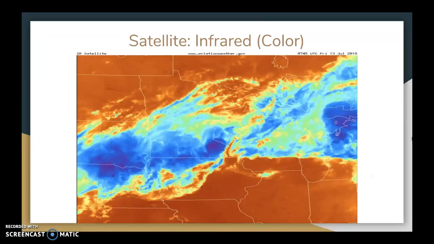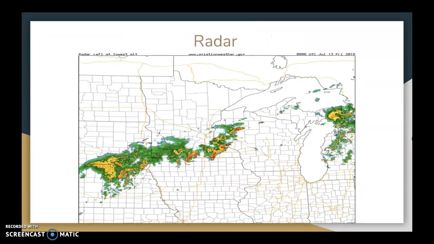This is a color infrared satellite. It is just like the black and white infrared satellite we saw earlier, but enhanced with color to make it easier to pick out clouds. Here's the radar imagery across the Minneapolis section of the United States. There's a lot of thunderstorm activity stretching across the South Dakota-Nebraska border and the Minnesota-Iowa border.